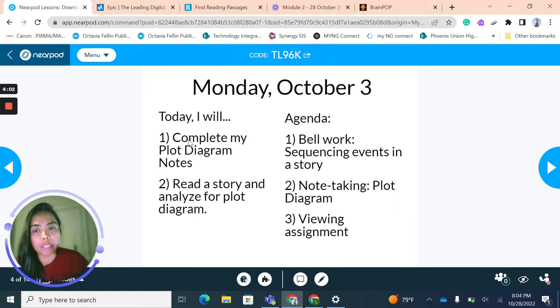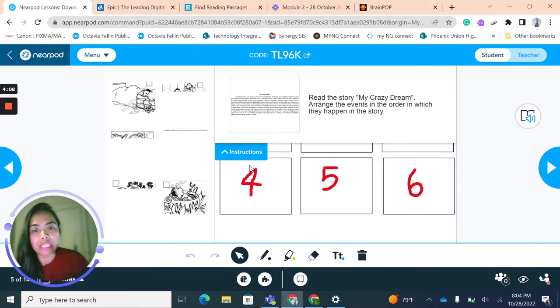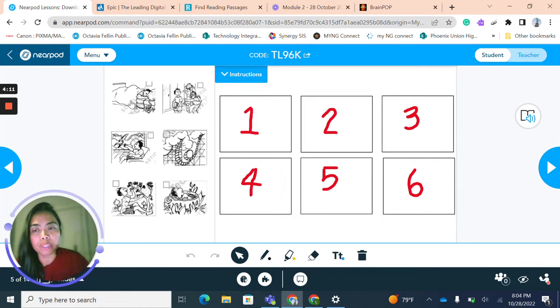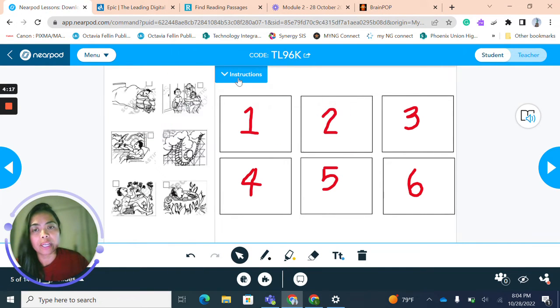I usually start with "Today I will" and then the agenda on the other side. And these are some of the activities that they can do. They can drag and drop pictures. That's what's cool about this, it's highly interactive.